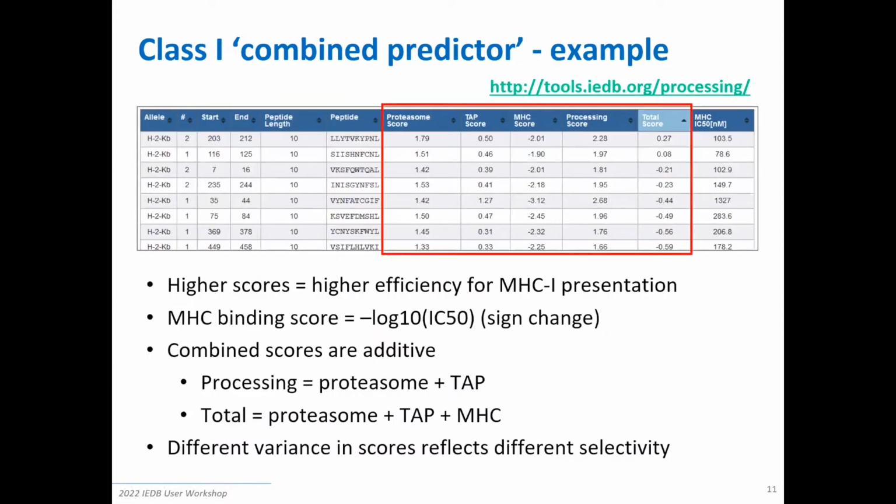So the combined predictor then gives this output, which essentially the total score is just the sum of the individual scores. And again, as I said, the MHC binding score, and I clicked at the wrong one here. This is the IC50 raw, and then this MHC score here used in the sum is the negative log 10 of the IC50 value. So again, the higher value then is a better, higher affinity.